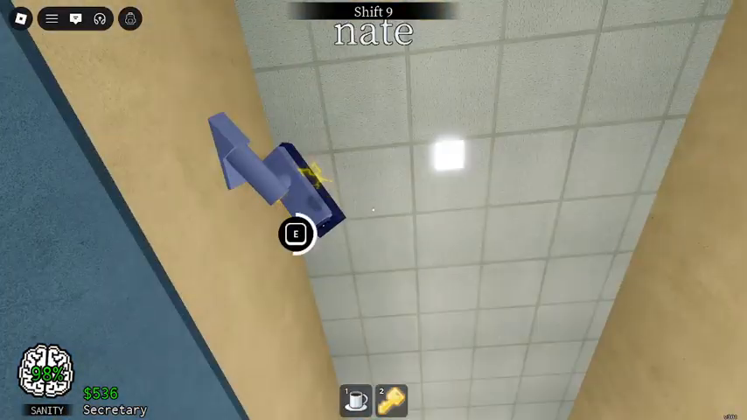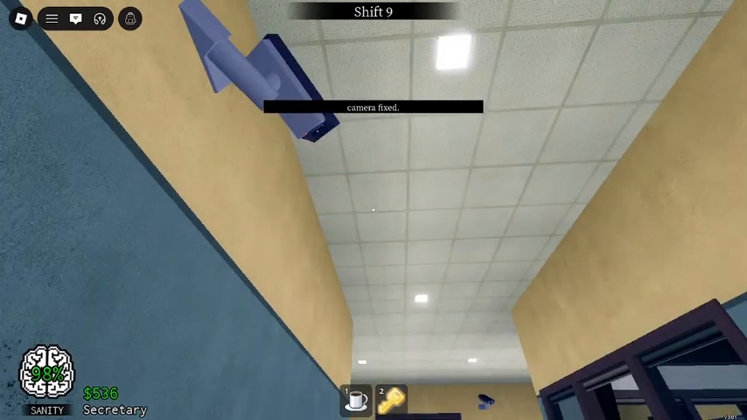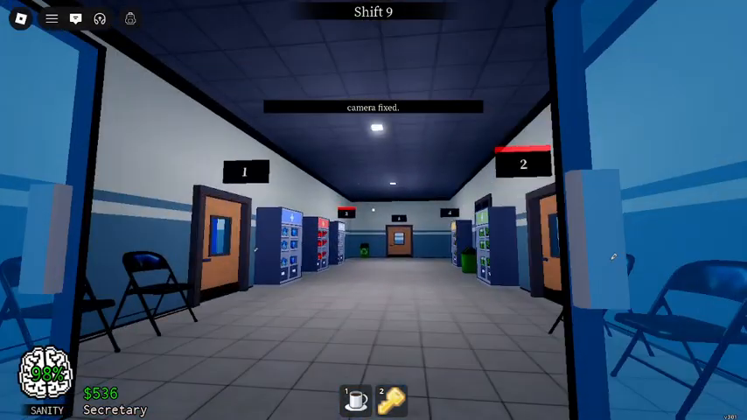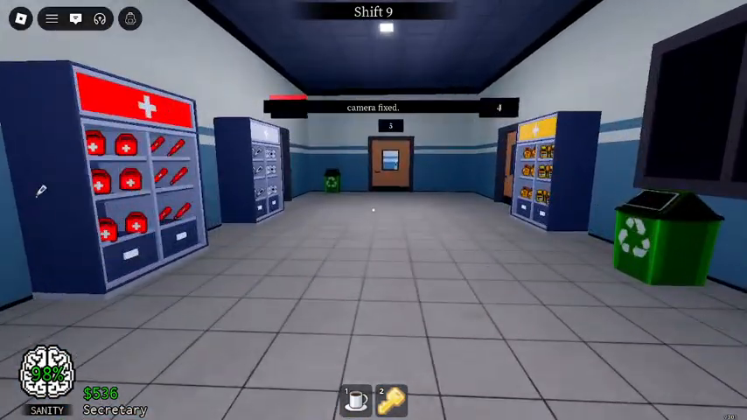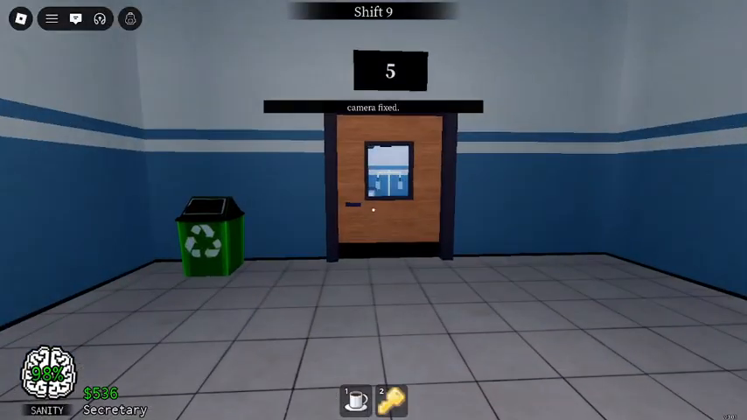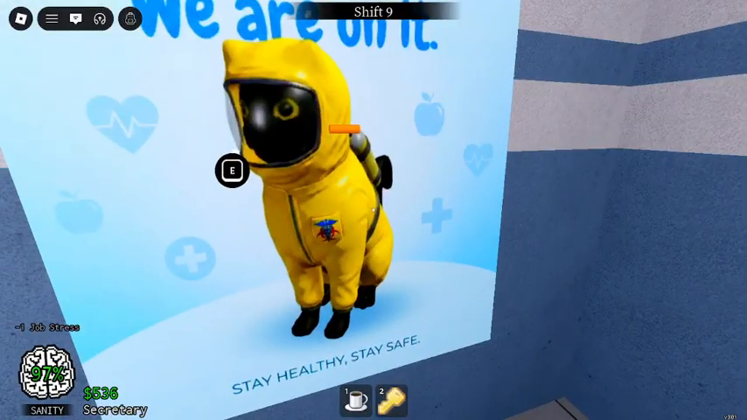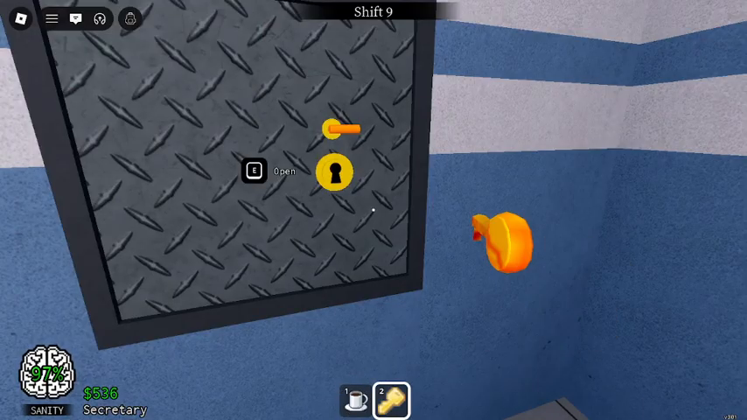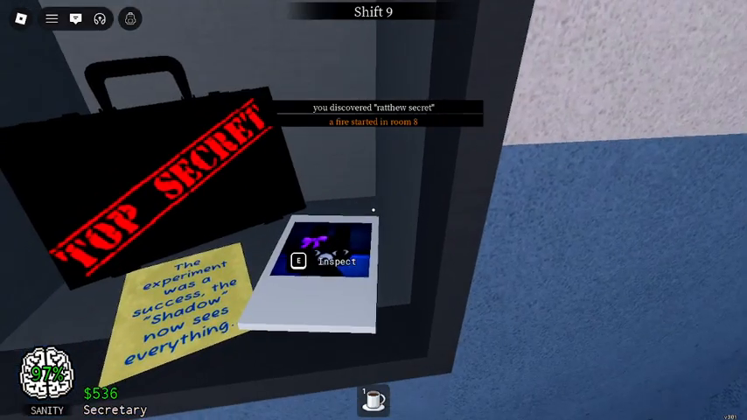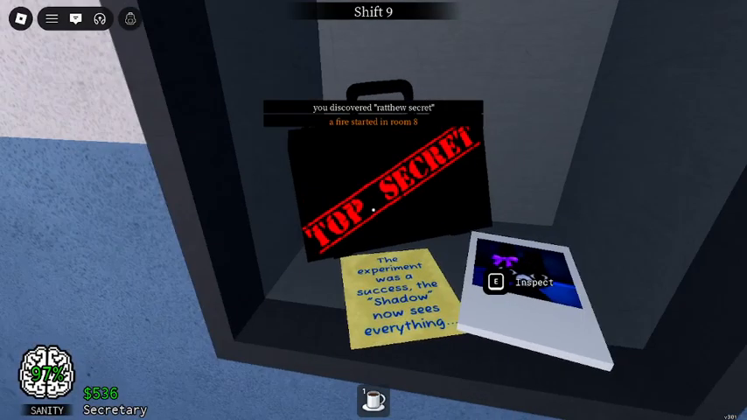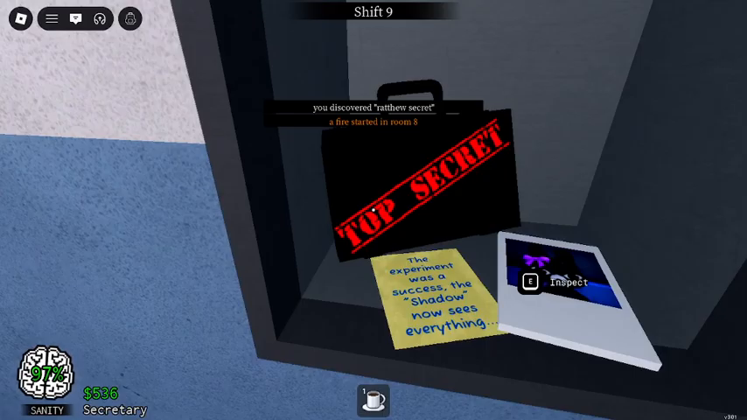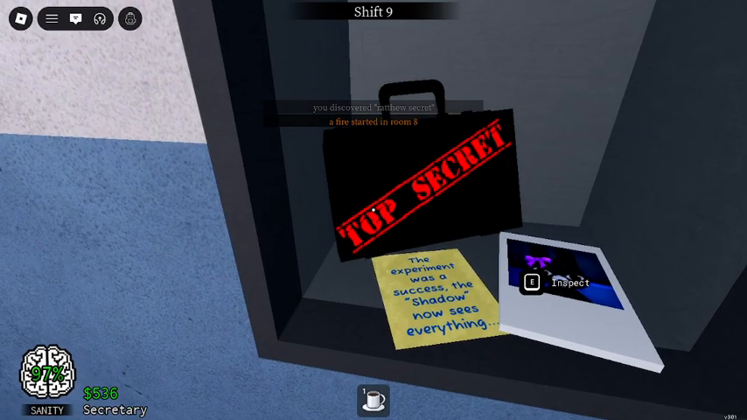Billy, I need help with the clicker. One second, Grandma. This guy's gonna bug me. Feeling unwell? We are on it. Retina, top secret. The experiment was a success. The shadow now sees everything.